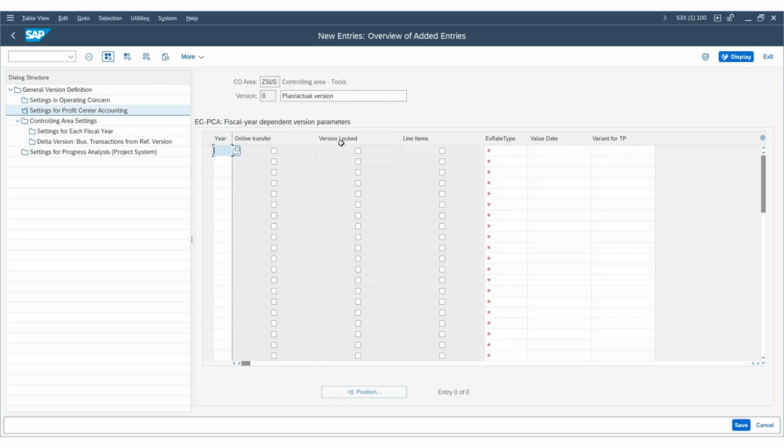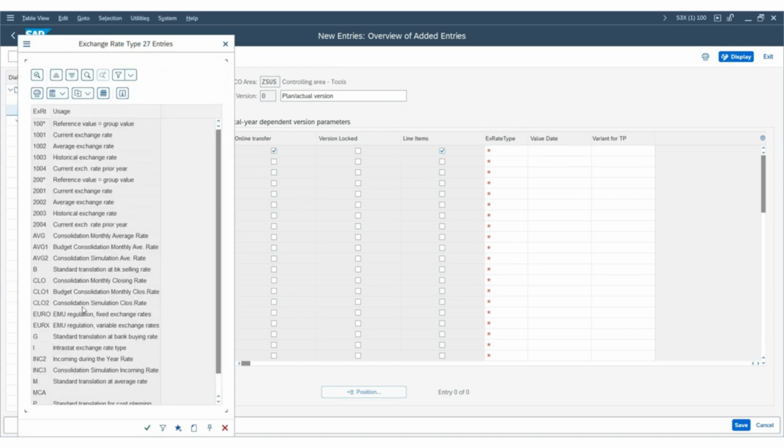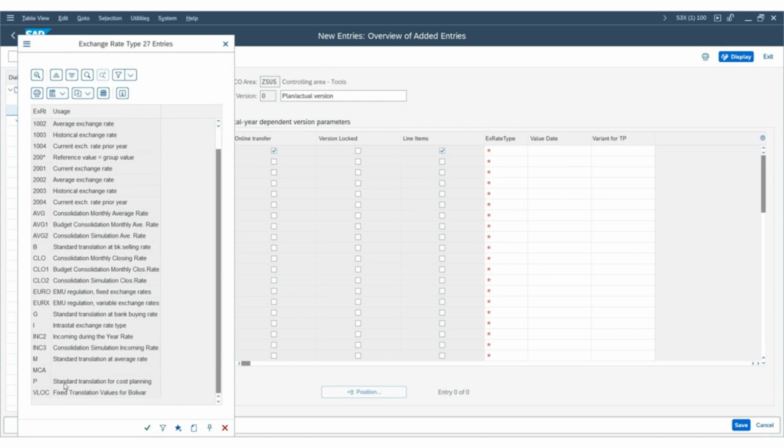Here you have to manually enter the year, because the years for profit center accounting have not been created automatically. So you will enter 2024 and select online transfers and line items. And the exchange rate type, you can either select P or M. I will have a lecture on exchange rate type later on.